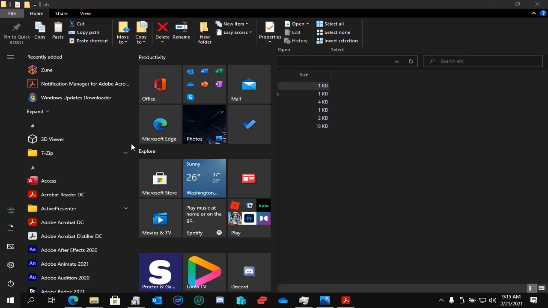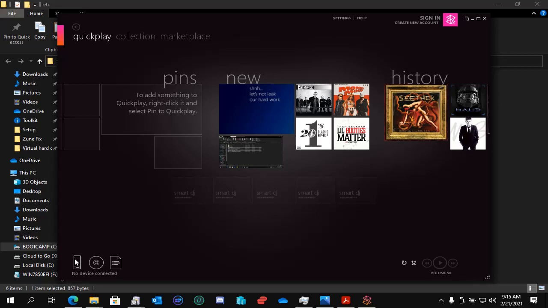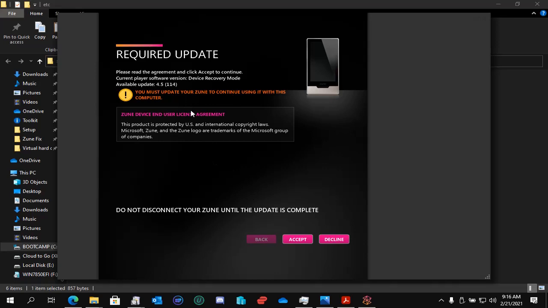It probably hasn't been a minute yet, but I'm good to go ahead and plug in my Zune. All right, so now the software has detected the Zune. And as you can see now, because we copied that host file into your Windows directory, it now allows you to update your Zune.